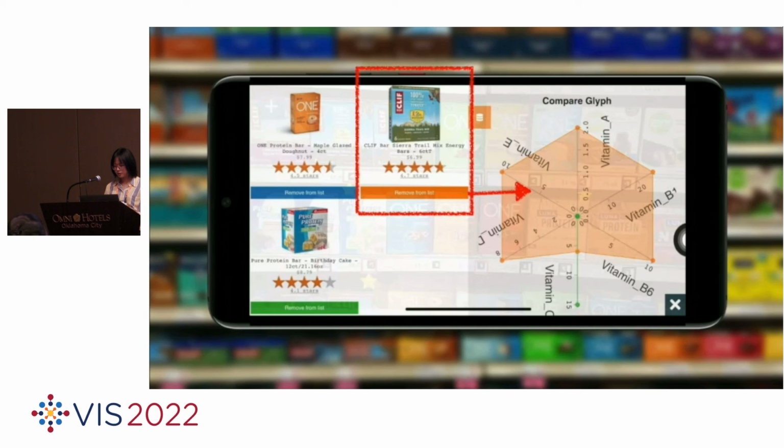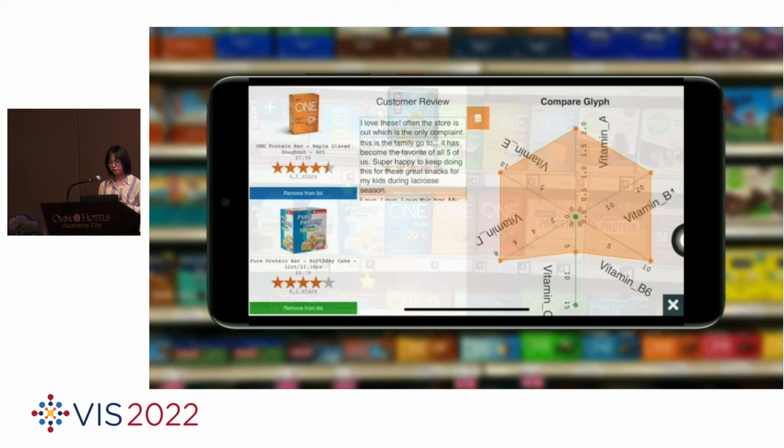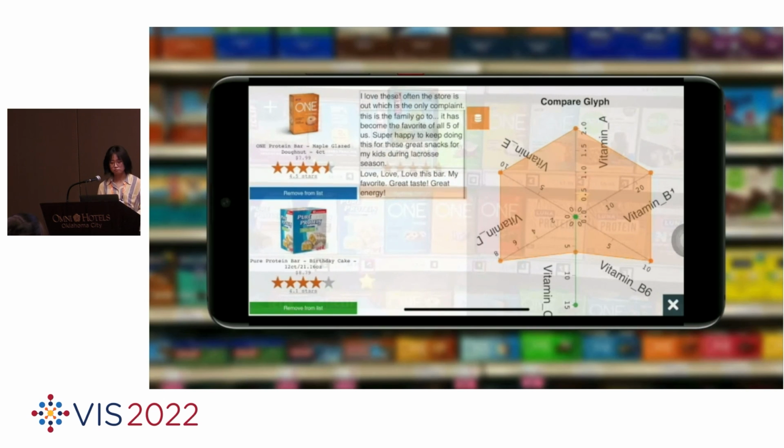You can also take a look at the historical customer reviews from this page to confirm your decision. So with the help of AR shopping, you can easily get connected to the online product information while you're in store and quickly find the product that meets your desire.